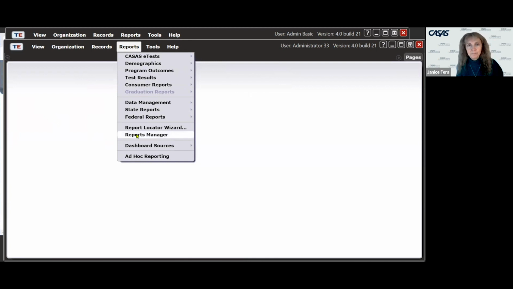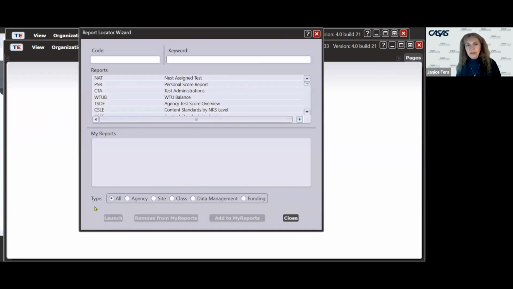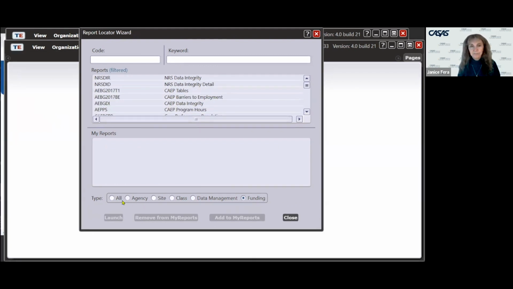So let's create one. Using the wizard, same interface as we had in TE Basic, but it becomes more helpful to go down to the bottom and look at the type of the report. So let's say I'm looking for reports that have to do with data management. It'll subset the list, or specifically funding reports. Again, it shrinks the list.